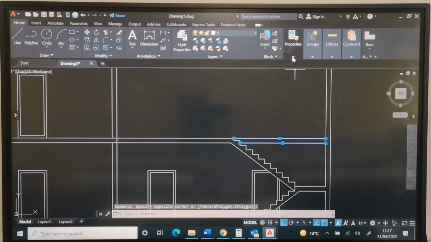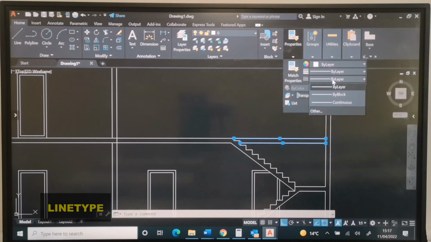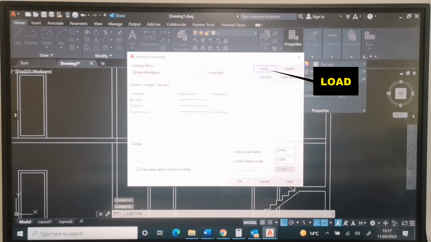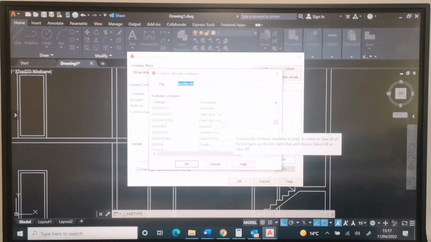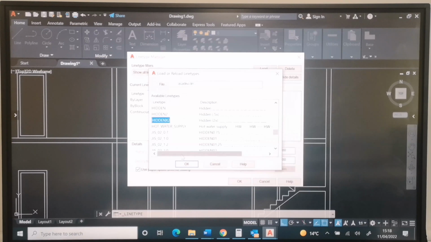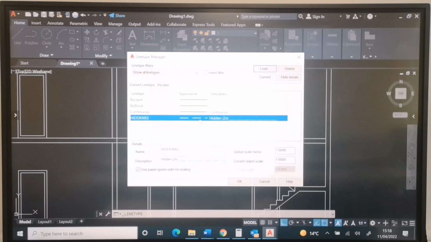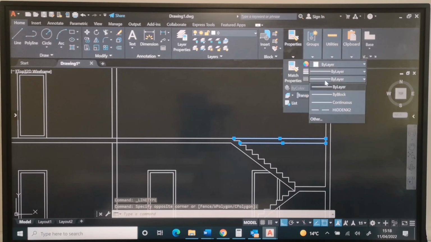Hence, this line, I will go to the property, click this by layer, line type. I will click others. Next, I will load the lines we have here in AutoCAD. I will look for any of the dashed lines. Let me choose this hidden X2. I will click OK. Hidden X2. I will click OK. I will choose this. I will click OK. Next, I will highlight this line. Go to this property, choose line type, look at the hidden X2. I will click on it.